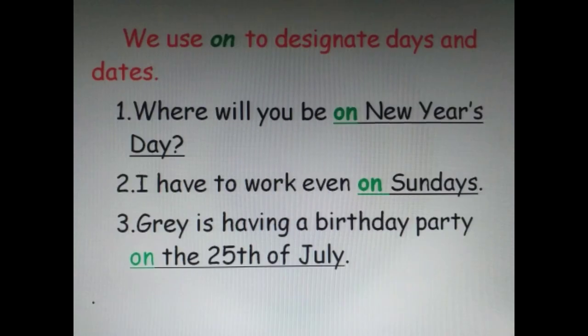Next, the preposition on. We use on to designate days and dates. Example number 1. Where will you be on New Year's Day? So, on is used plus a designated day, which is New Year's Day. So, on New Year's Day.